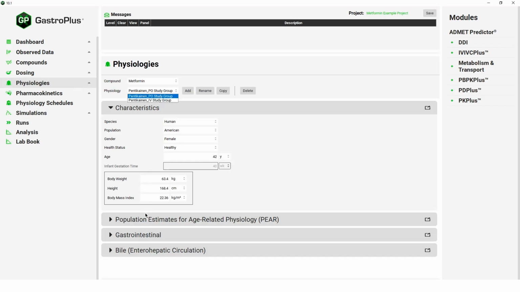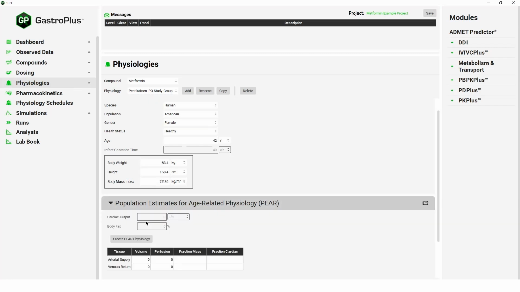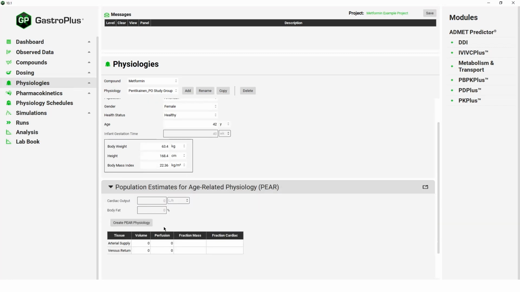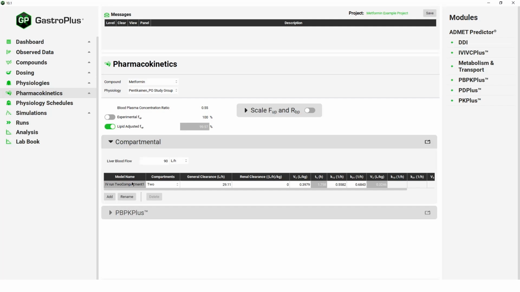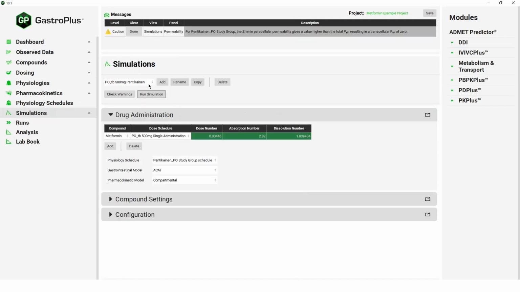Since we are using a compartmental model initially, I did not create Peff physiology or PBPK models. In the pharmacokinetics view, I have edited the blood-plasma concentration ratio and experimental fraction unbound in plasma based on the literature data. Under the compartmental panel, I have added a two-compartment model using the parameters fitted to IV data. In the simulations view, I have created two simulations, one for each administration in the study.